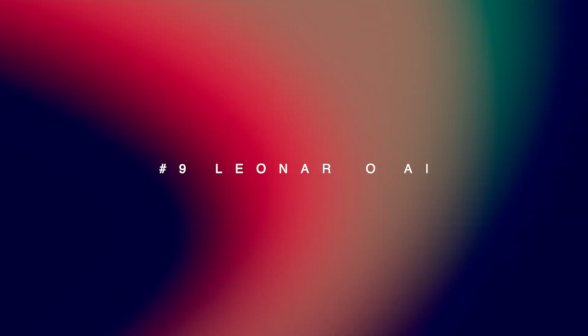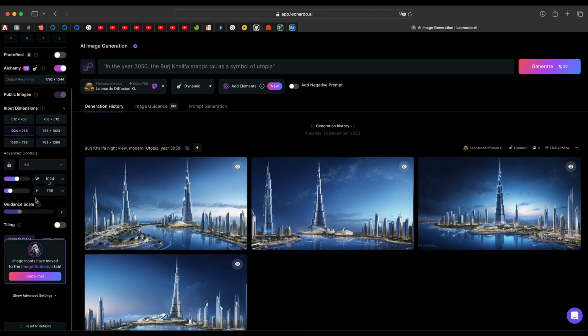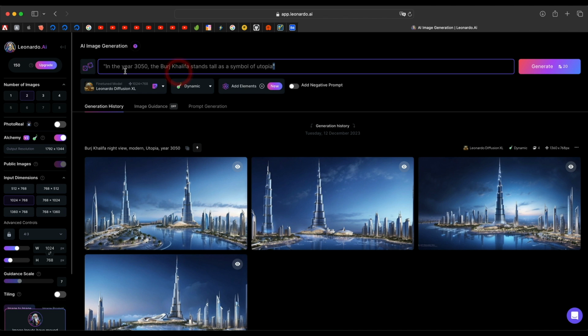And the 9th AI tool is called Leonardo.ai, and they give 150 free credits for every 5 hours. This is an absolutely free tool. You don't have to pay upfront, and you can pick the number of images you want to generate and all the different photoreal styles, output size, and all that stuff from here. Again, this is the prompt engine.